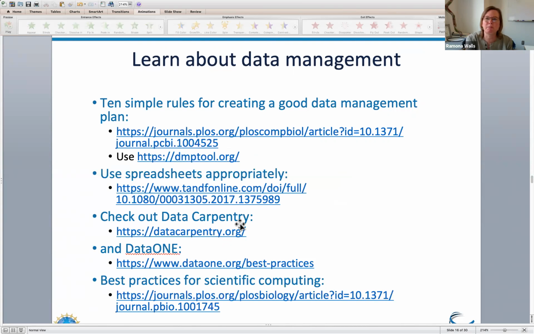Another way to help produce FAIR data is to learn about data management, especially when working on very large collaborative projects. Data management plans are essential. Here's an article and a tool for how to write a good data management plan, ten simple rules. Like I said, I'll share this presentation so you'll get the link.